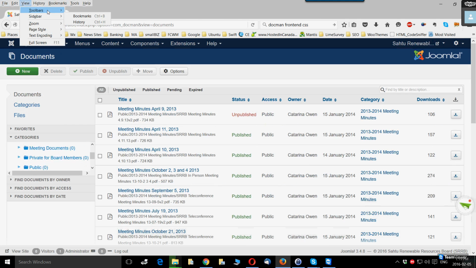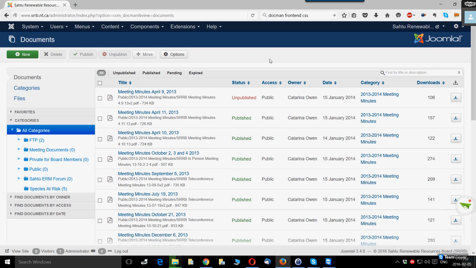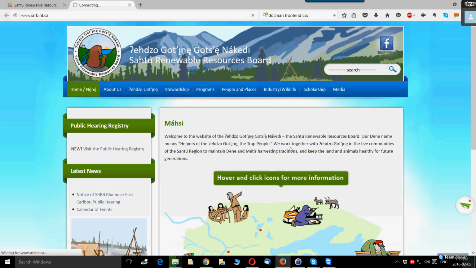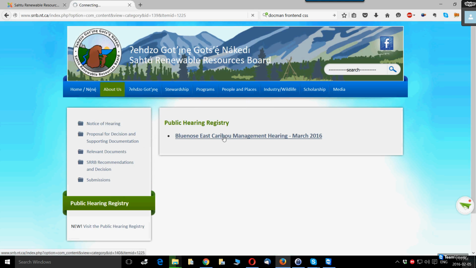And let's get some toolbars here, free up the desktop a bit. There we go. Okay, so this is the interface where you manage documents that live in the site. Specifically, in this case, let's talk about the hearings page. So let's just go take a look at the public hearing on the front end. Let me click in here now.